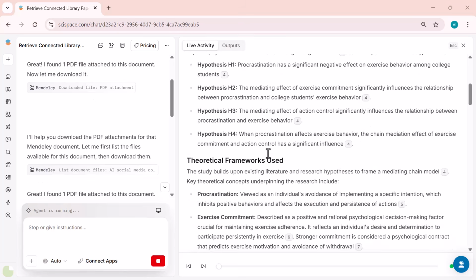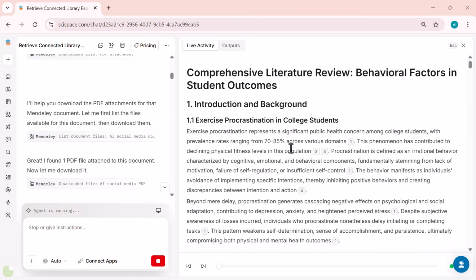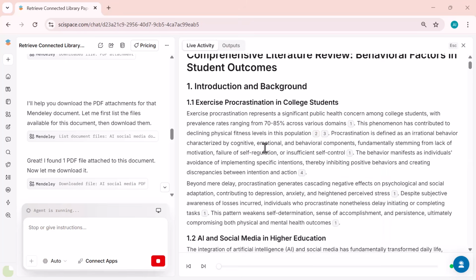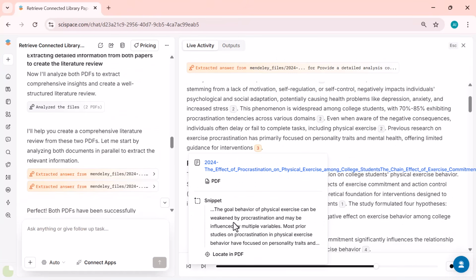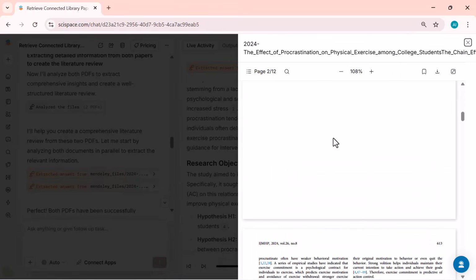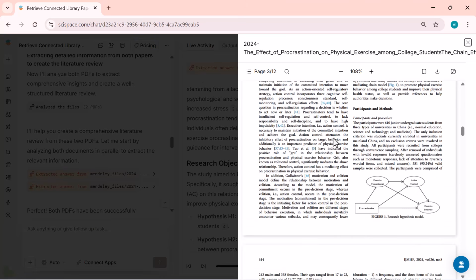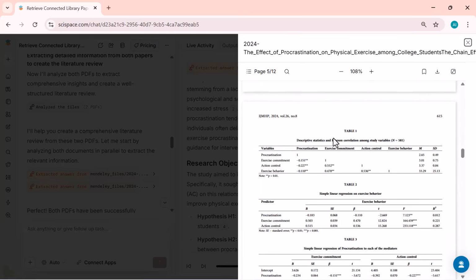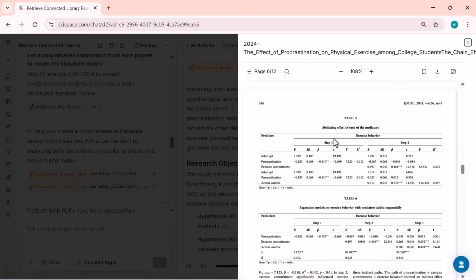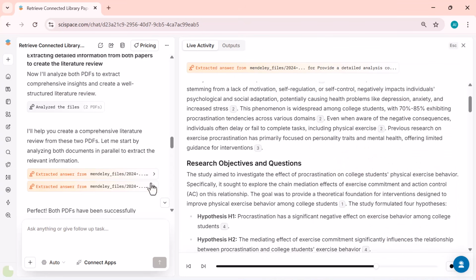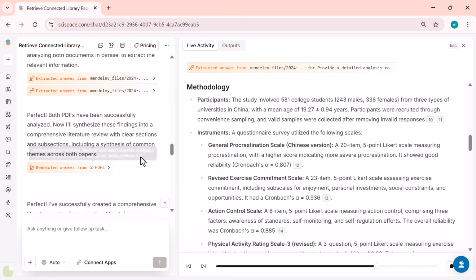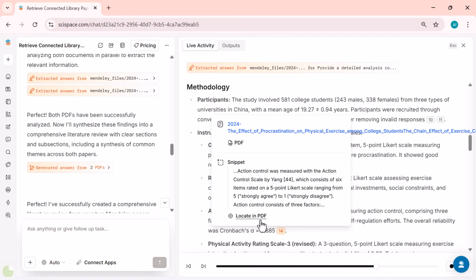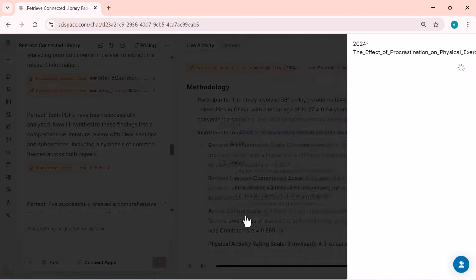From here, I can extract key insights, summarize findings, analyze methodologies, or even generate a structured literature review, all using the papers already saved in my reference manager. And it doesn't stop there. You can also generate citations or a full bibliography based on your connected library, making the workflow seamless from research to writing. This basically turns SciSpace into an AI-powered layer on top of your Mendeley library. Everything stays organized, everything stays connected, and your research workflow becomes significantly faster.